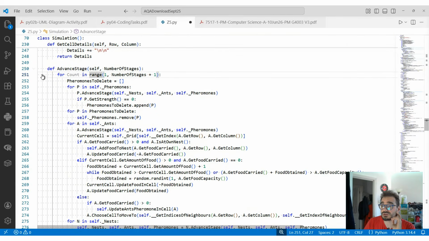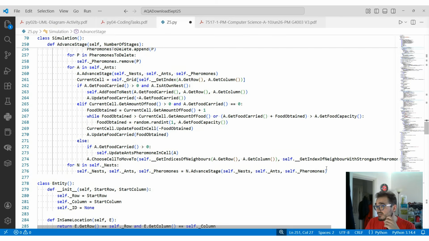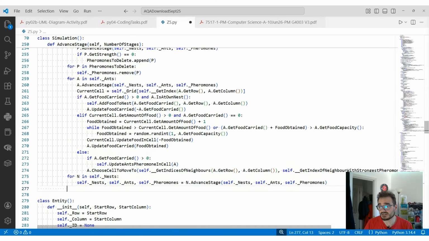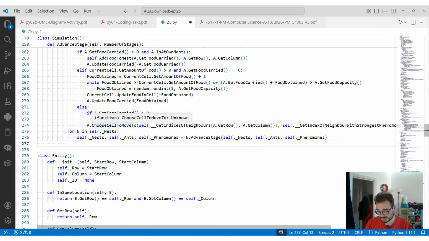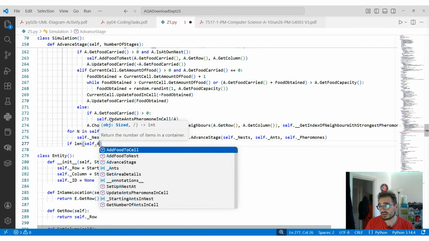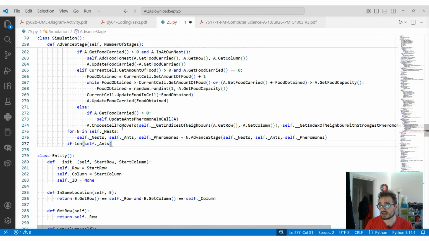And this is for each of the advanced stages. We do all of this thing. What we want to be doing is, I guess, at the very end. Yeah, at the very end, but still in the loop. So I'm like, yeah, here sounds good. We are going to say, so that's the end. So if length of the ends list, self._ends, yeah, that's where we have the ends list.